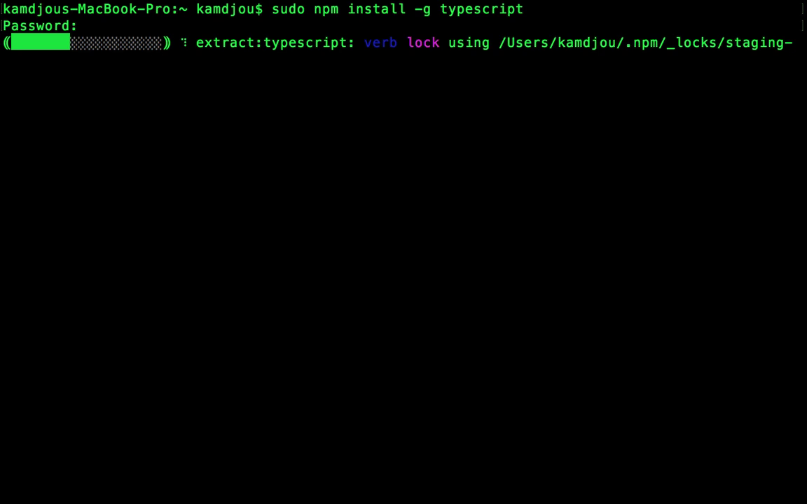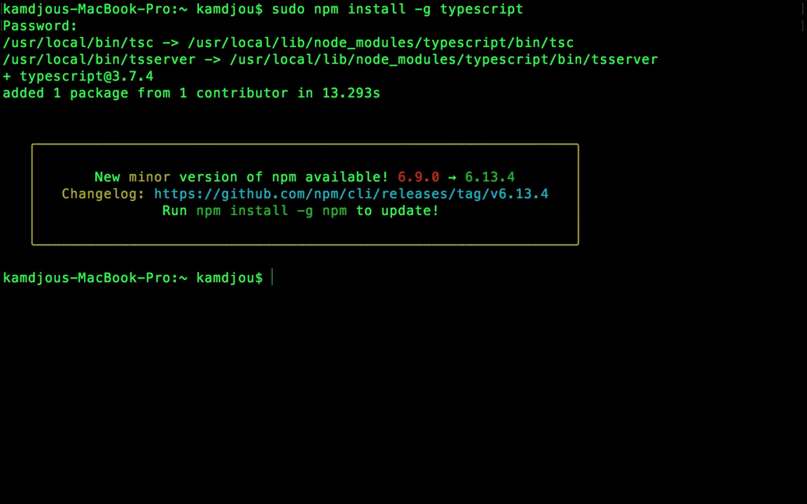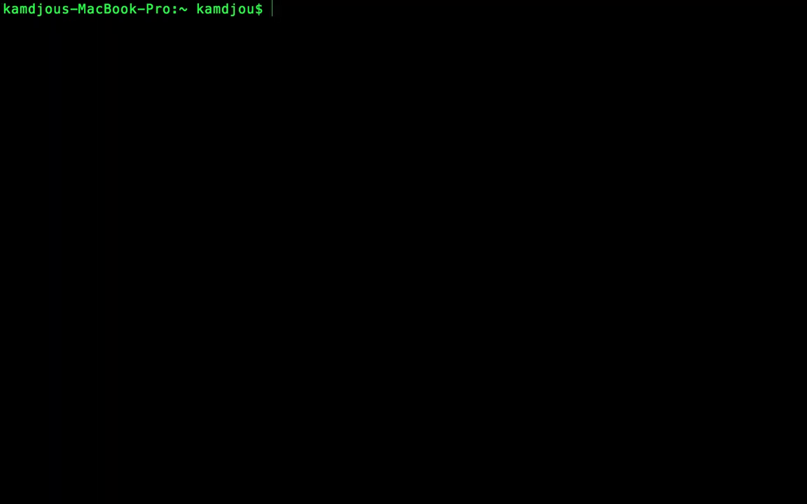It's going to depend on your internet speed, so it might take like 5 minutes for some people. And okay, now I have TypeScript installed. So if I go ahead and type tsc --version, you notice that I have TypeScript version 3.7.4 installed on this PC.